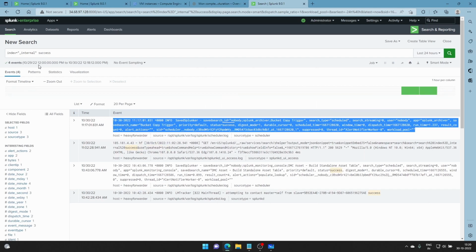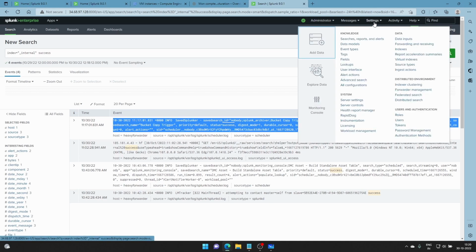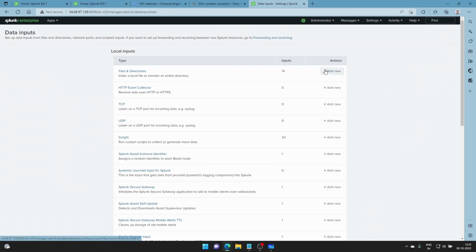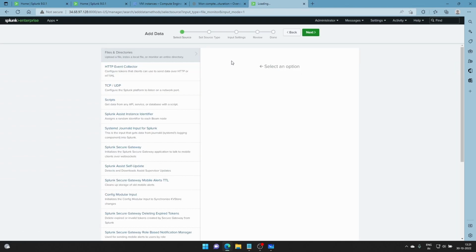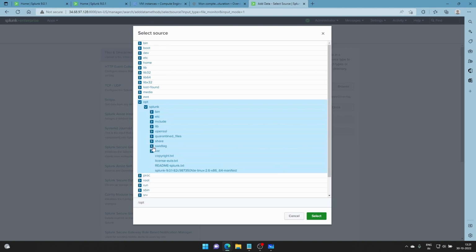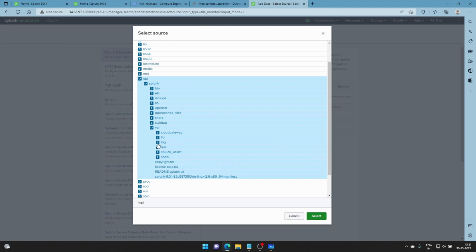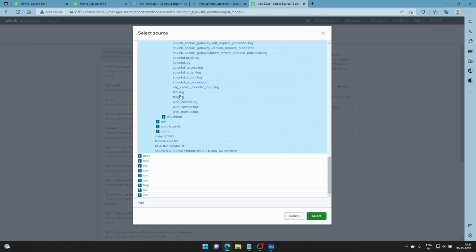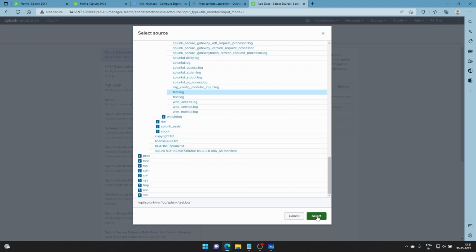So we'll go to the administrator and then data inputs. This is the heavy forwarder, by the way. So add directory. We do the same stuff. We go to /opt/splunk/var/log/splunk. Then you see the test.log, which is empty, obviously.